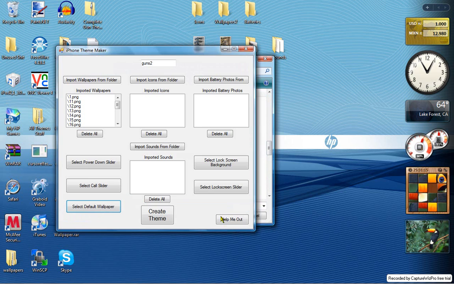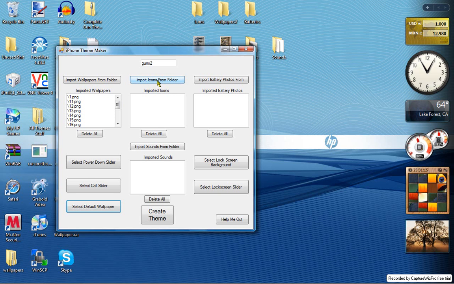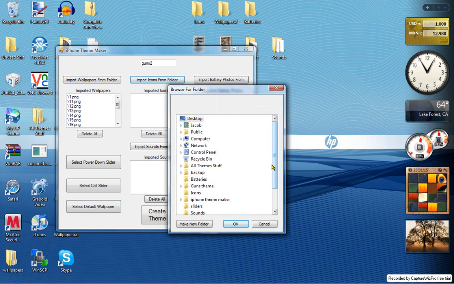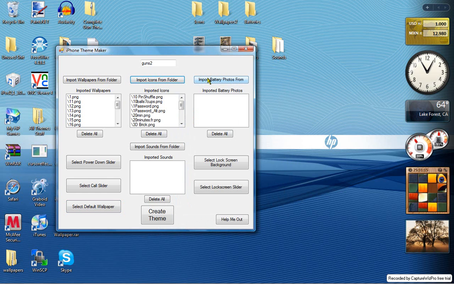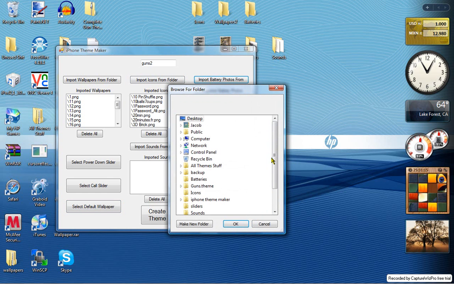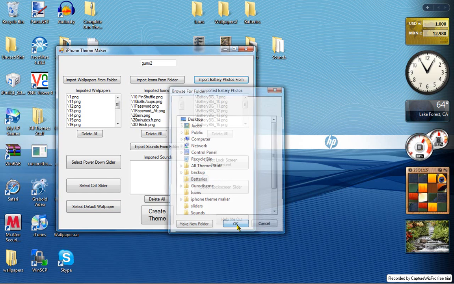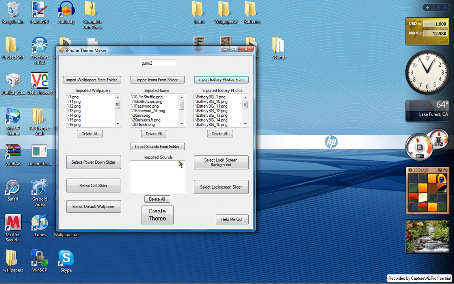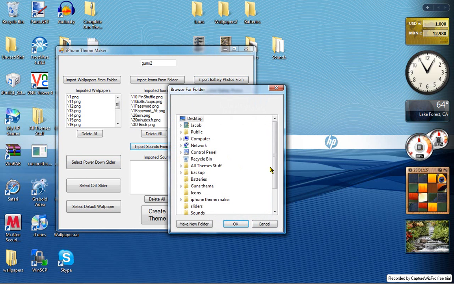Okay, I got it now. Hit open. Now I need to import the icons from my icons folder. I've scaled down the icons so it doesn't take as long to load, so I only have like 10 icons instead of 1,000. So here's my icons folder. Hit OK. I want to import my battery photos from the batteries. And I want to select all my sounds. I'm going to import them from my sounds.